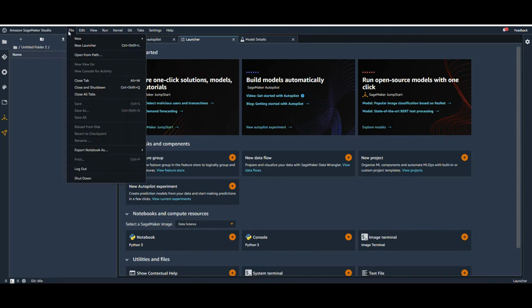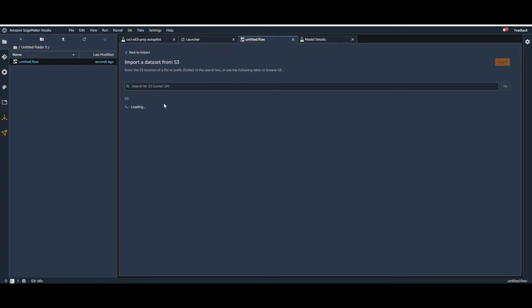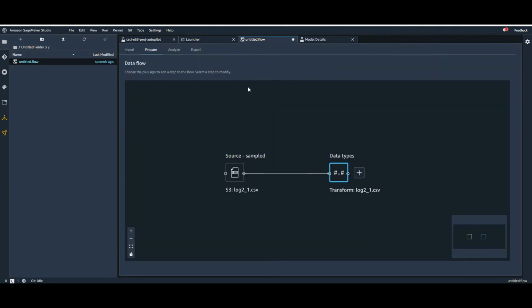So what we do is we go to File, we go to New, and click on Flow. Here we see that there are multiple data sources we can select from, S3, Athena, or maybe other data sources such as Redshift. Click on S3. You can select your data source, select your file, and import. Then you can see the flow already starting up. You can click on this.